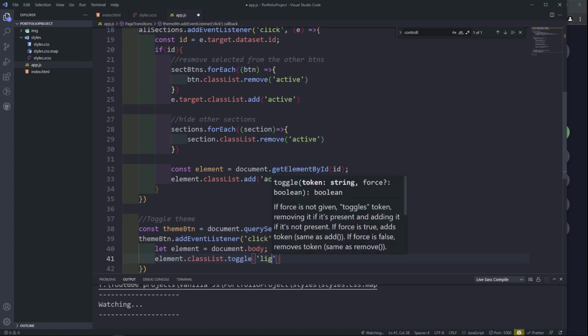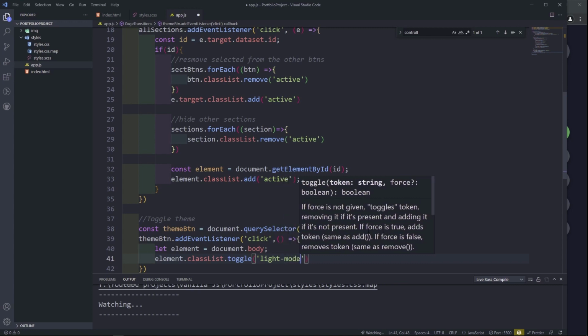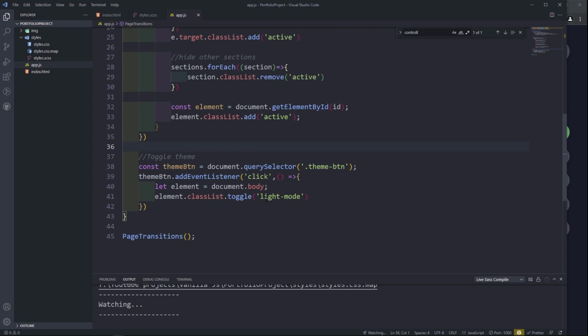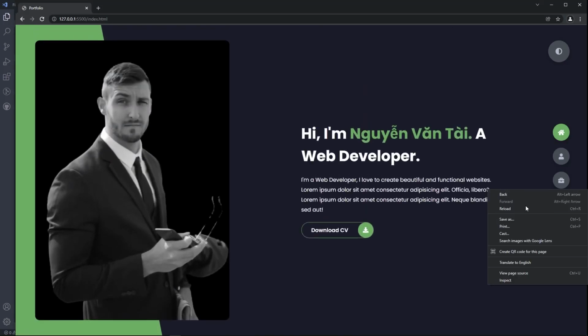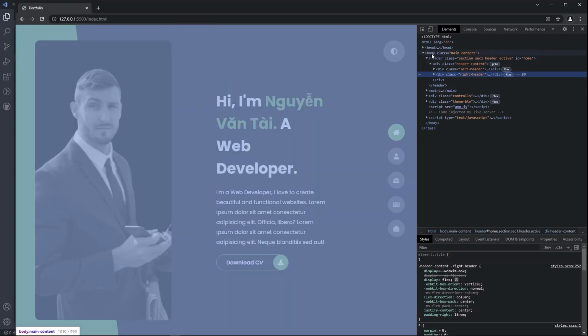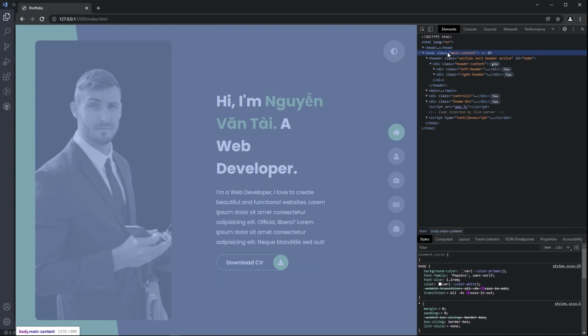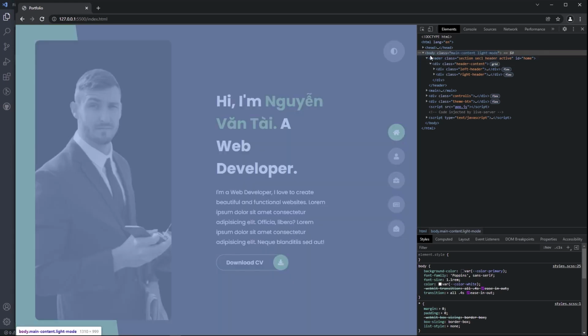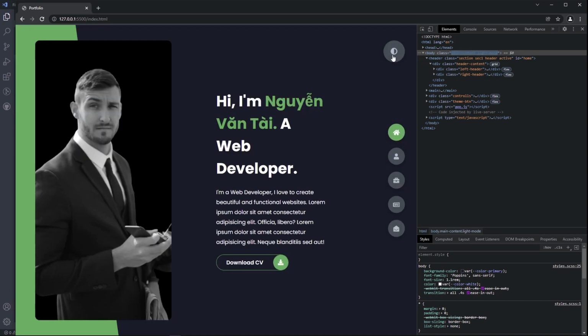I'm just going to put a class called light-mode. So when I click that, it's going to toggle this class on and off. So now let me save. Let me inspect this. Let's watch out for the body element. So we were selecting the body element in the JavaScript. Now when I click this, it's toggling the class light mode. It's adding the class and removing the class.